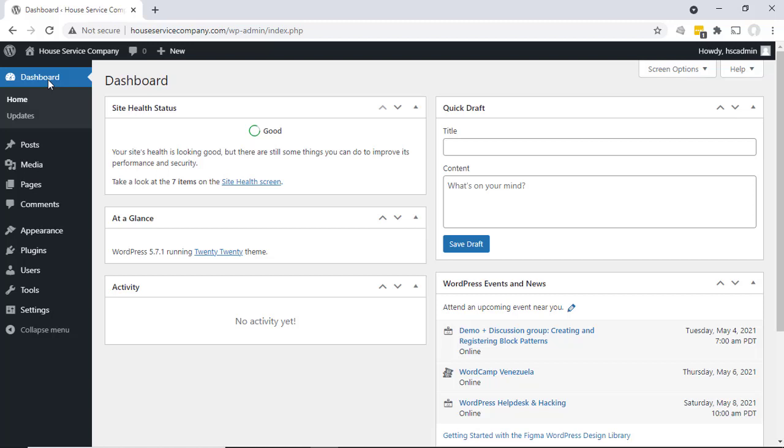So the first thing is just go ahead and delete the sample content. This includes posts, pages, comments, a theme, and plugins. And then go through settings and make a few alterations to improve some of the settings for your website.